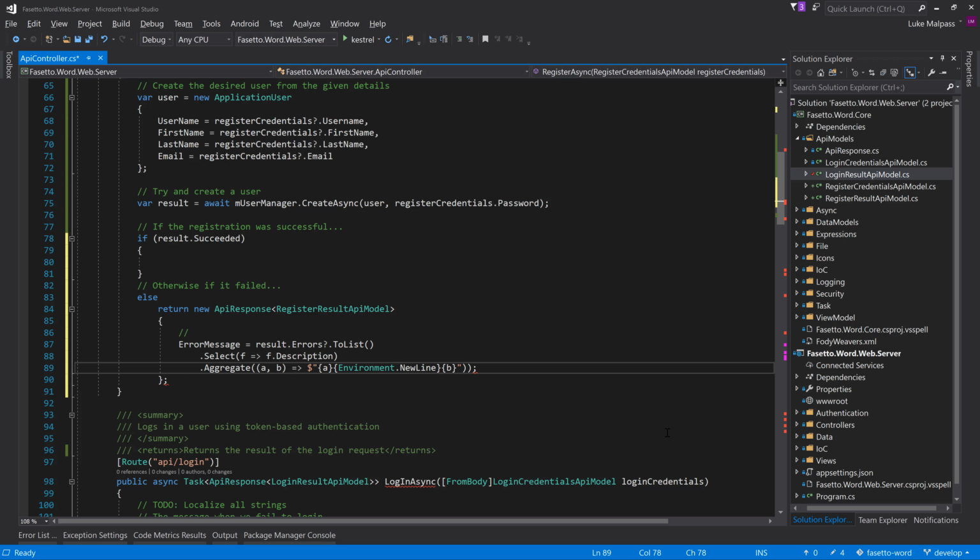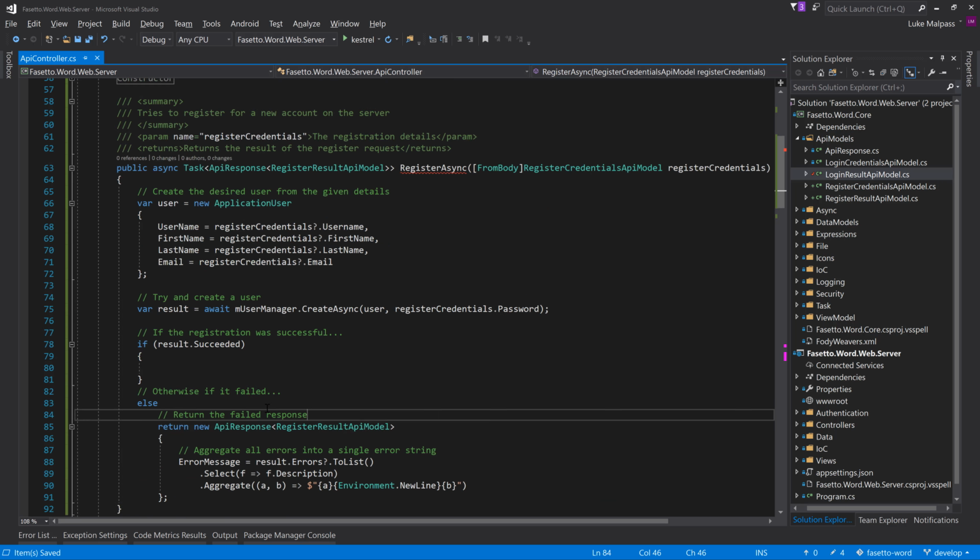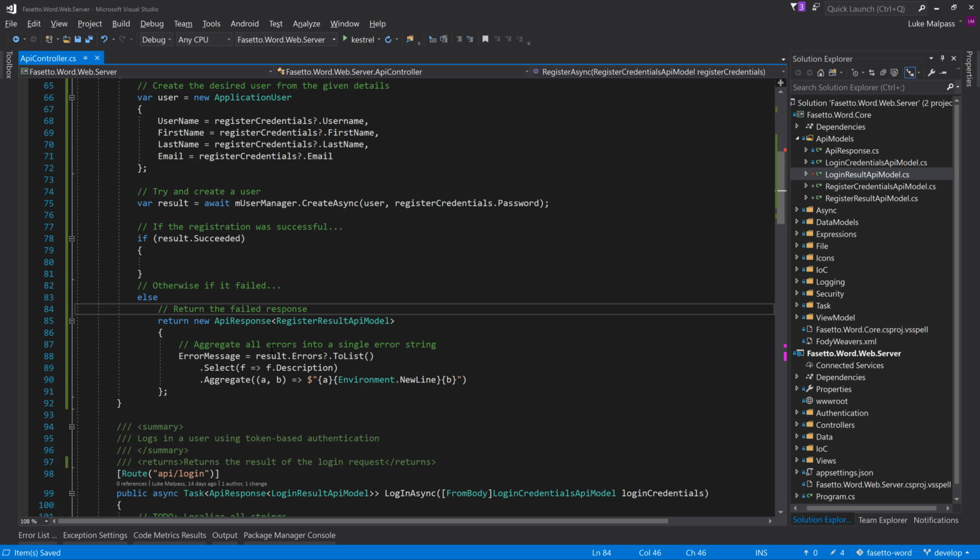So that will close the... Oh yeah, doesn't need the semicolon. There we go. Aggregate all errors into a single error string. Return the failed response. So that's if it failed. So all we've done is called into the user manager, the built-in user manager, to try and create the user. If it fails, we use the errors, if there are any, to list them because they're an enumerable. Then select the string, the description from each error, and then simply add every error together.